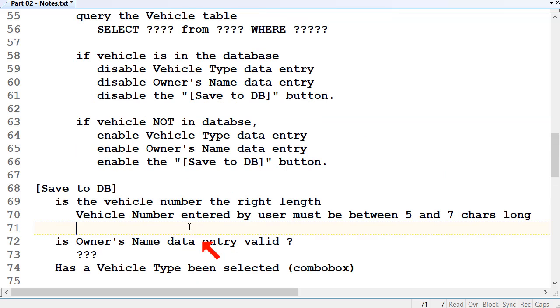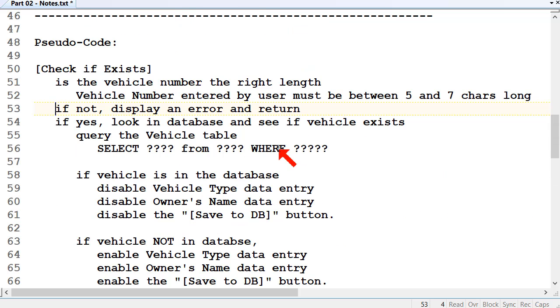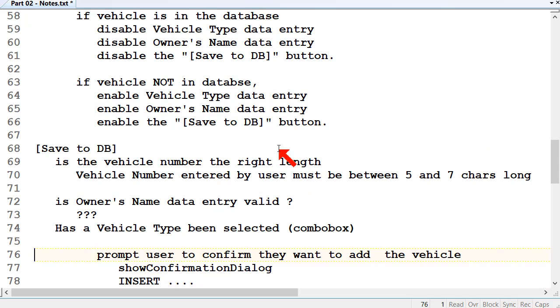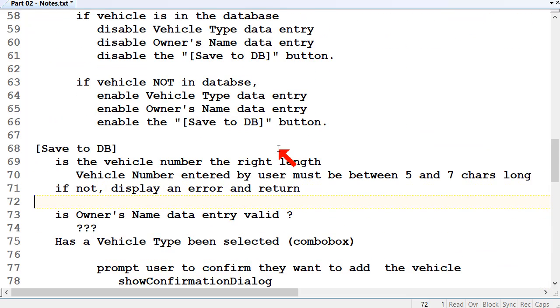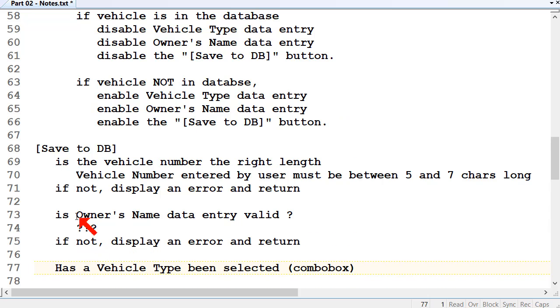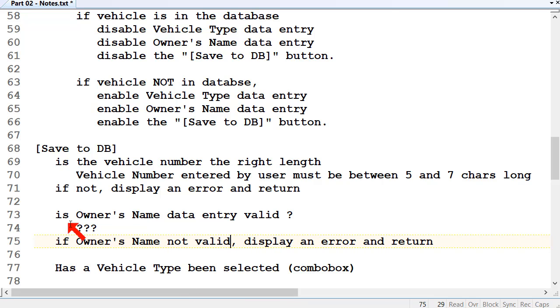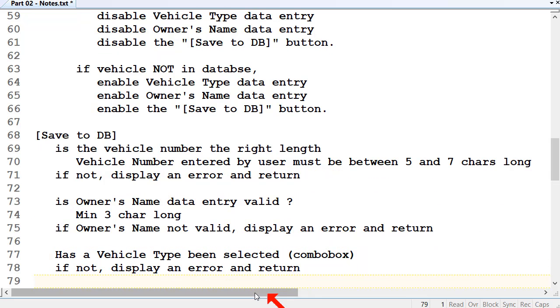If the vehicle number is not the right length, we want to display an error and return. If the owner's name is not valid, and maybe we want to check for minimum 3 chars long, display an error and return. In other words, don't do any further processing. And if a vehicle type has not been selected, then display an error and return as well. Please select a vehicle type. Okay, so we're checking all the inputs here before we save to the database.